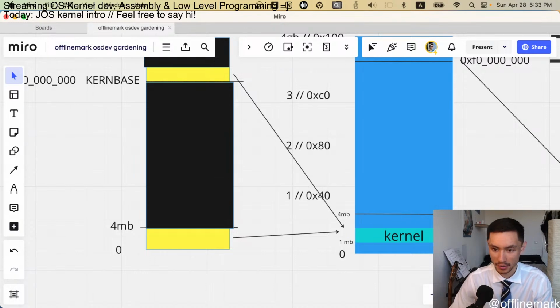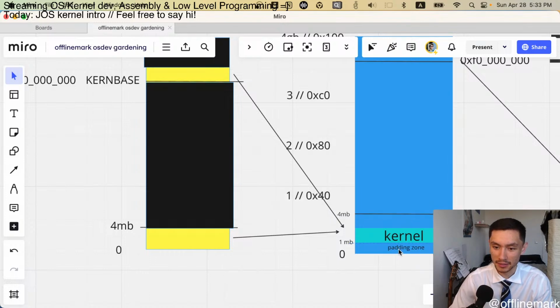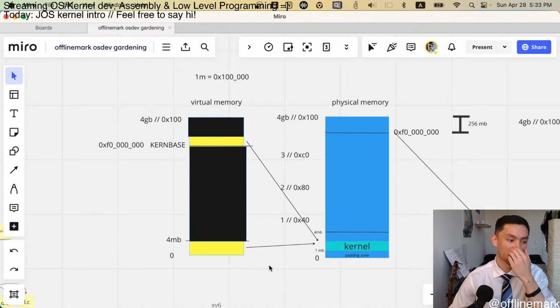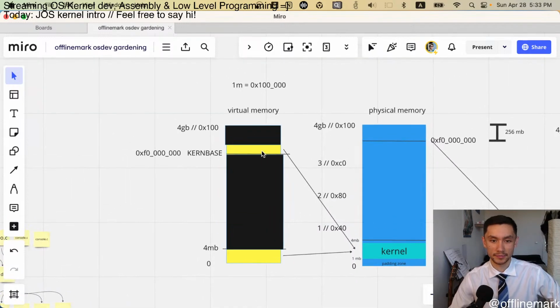Maybe I'll just write padding zone. Why did that come out all caps? Padding zone. Yeah, I won't even include that. Padding zone, and then the kernel for the rest. I don't know how far it goes. It's 2 strips mapped to that.